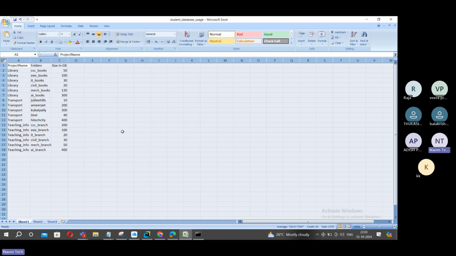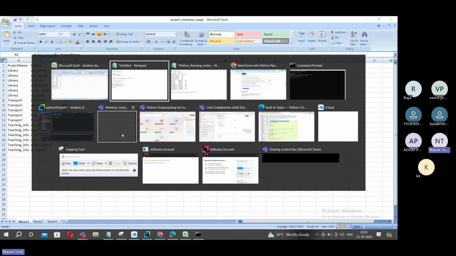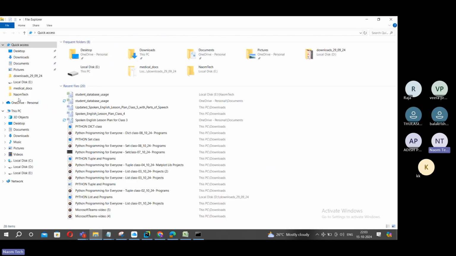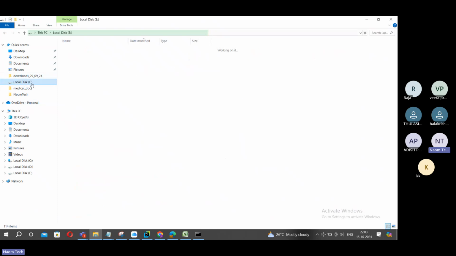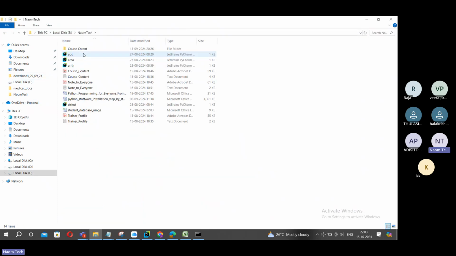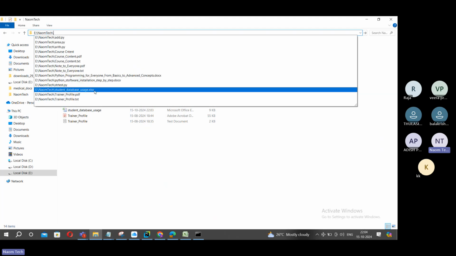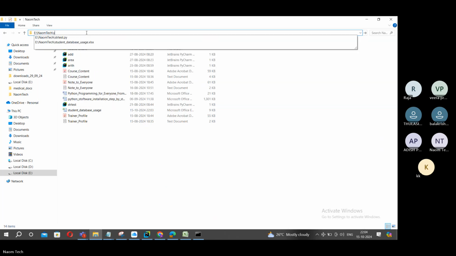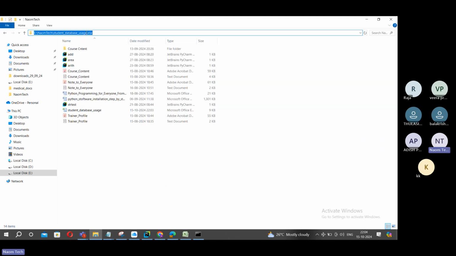Now we are good. The only thing needed is the path of that file. Always make sure you provide the proper path. Just open the E drive and then NomTech. And then you can copy the whole path from here. You can see here this is student one. Just copy the path from here so that you don't make any mistakes.